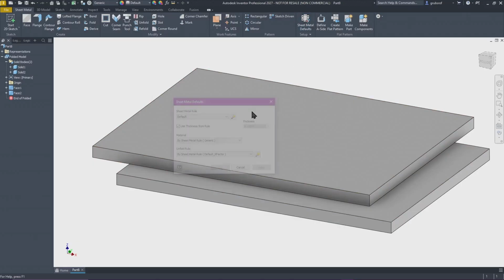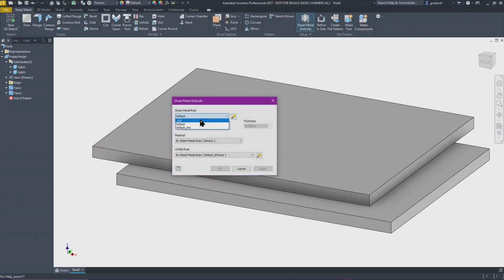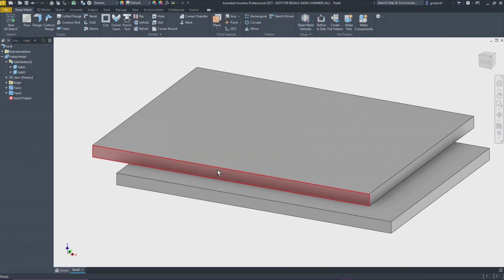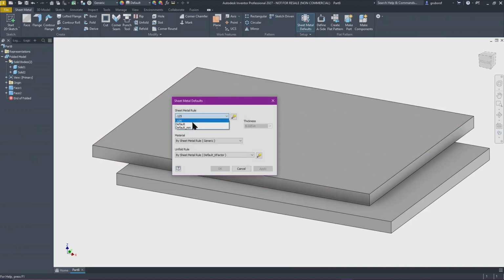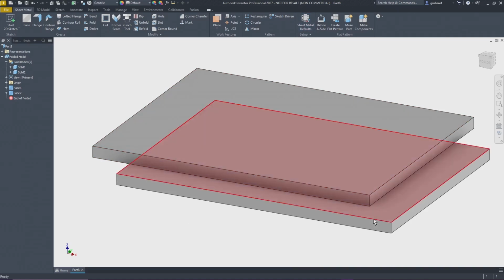So if you pull the dialog back, you'll see default, which is 120, and then 125. If I do that now, they both change. I don't want that. Let's go back to default. I only want this one.